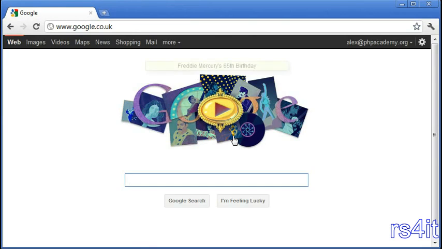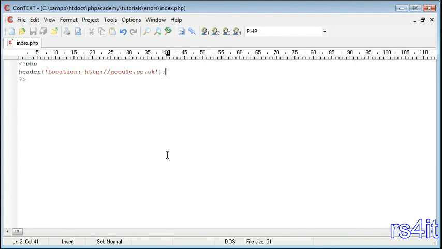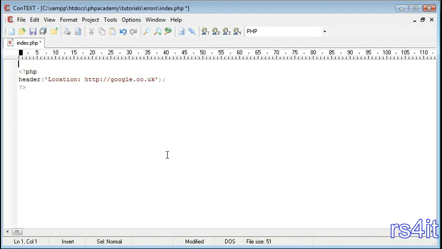Now, you may not be using header to redirect to a web page as such. You may be using it to redirect in some kind of way in your code to another page on your web server. So for example, when the user registers, you might want to locate them to another page. Now in this case, if we had any kind of output, HTML output before our header, we'll return this cannot modify header information error.